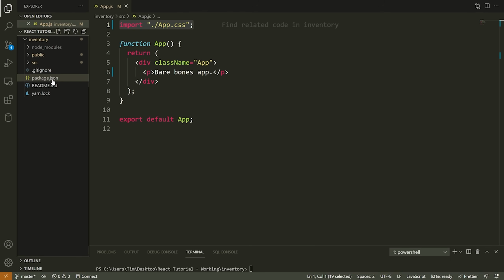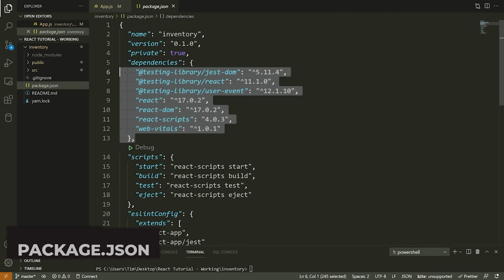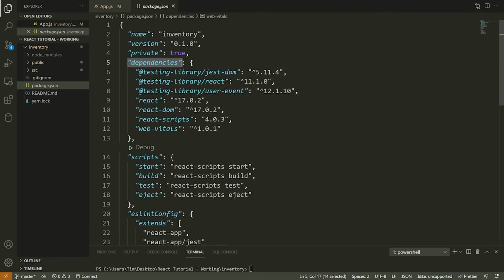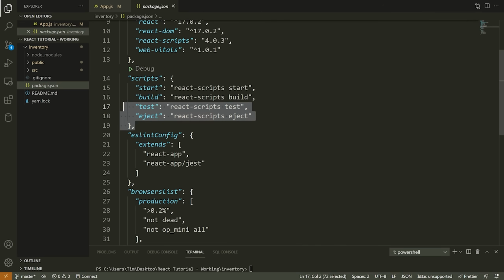All right, so now let's talk about package.json. So package.json defines all of the dependencies for our application. You can see it says dependencies and then all of the things that we need to actually make this work. If you were to install another dependency, we'll do that later in the series, you'll see it's automatically added to package.json. Now it also defines a few scripts.